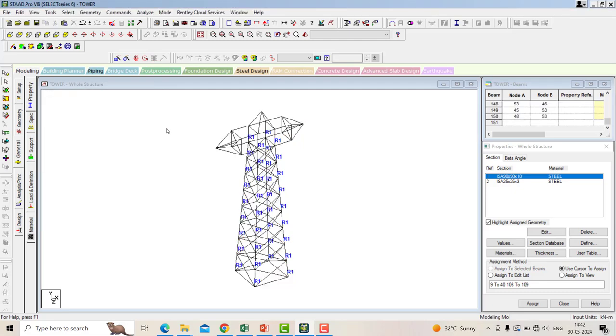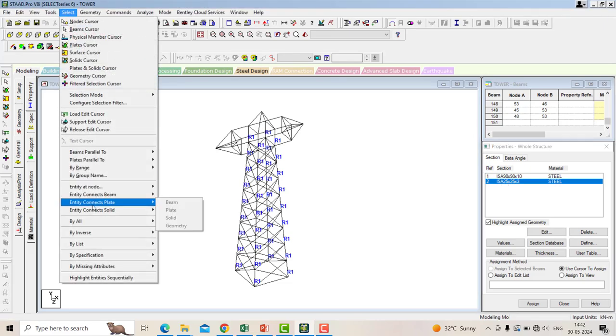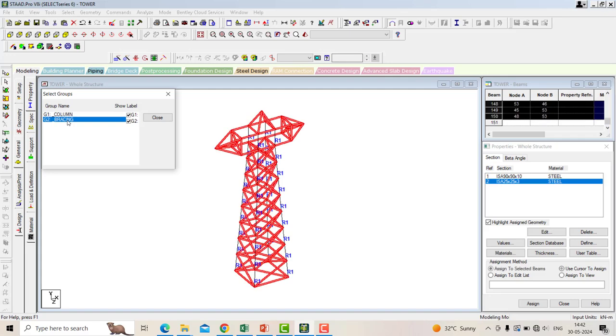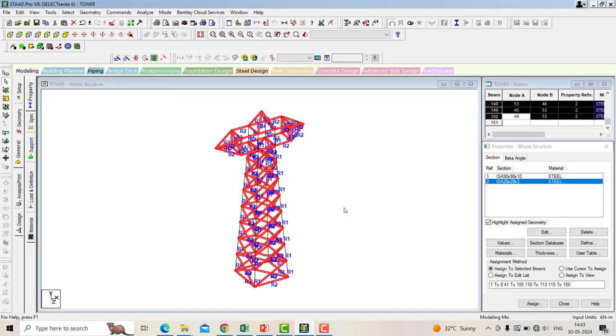Like this way. Now I just deselect. First you select that particular steel section. Go to the select by group name, bracings, and then assign to the group. Like this way also, with the help of group, you can apply the property.